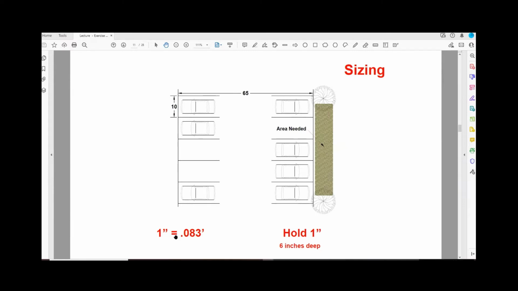I also need you to remember this number at the bottom here, because this is what you can use to convert inches to feet. That's going to be useful to us in this process to convert inches to feet when we're talking about depth. If we go deeper, 12 inches, we can use even less area.